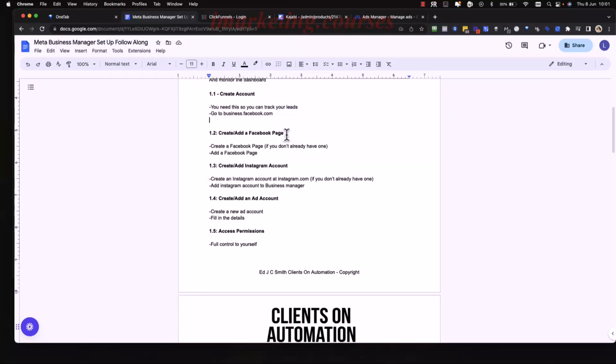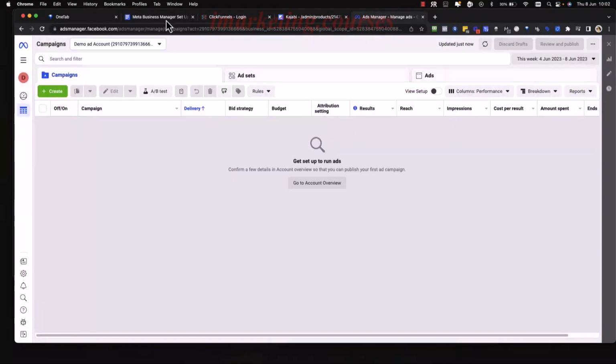Now what we need to do is create or add a Facebook page to the account. First of all, we need to create a Facebook page if you haven't already got one. If you've already got one, then you'll skip to this step, which is add a Facebook page. In order to create one, I'm going to go over to my business manager. Don't worry that this screen might look slightly different to yours. The instructions are still the same.